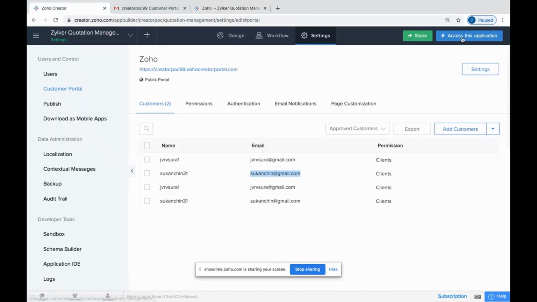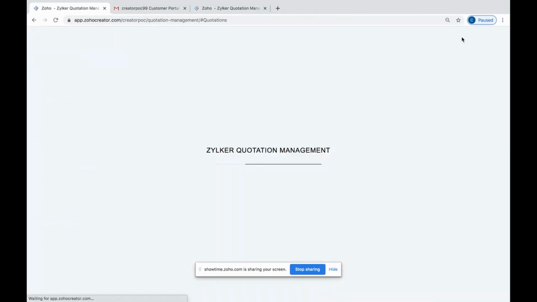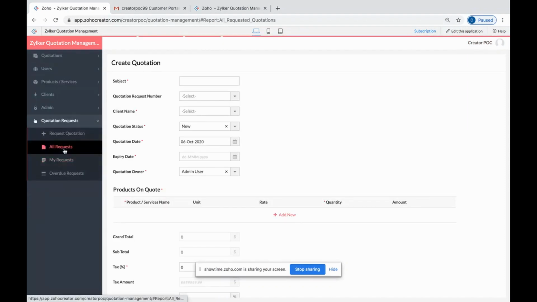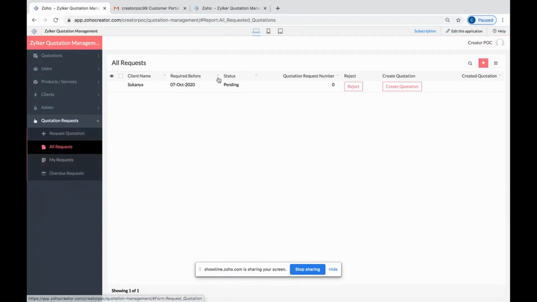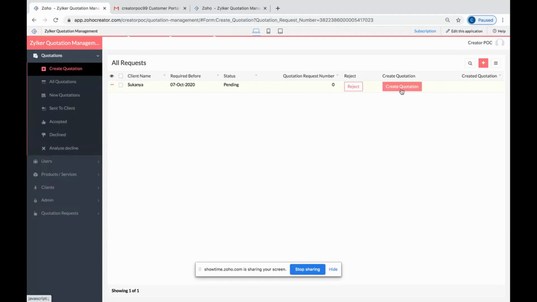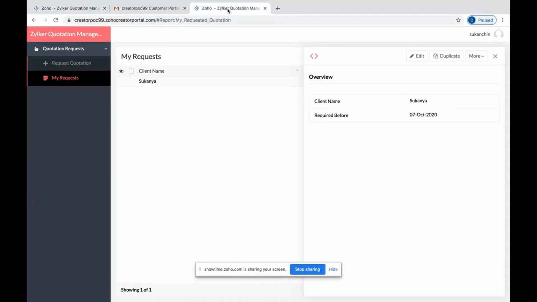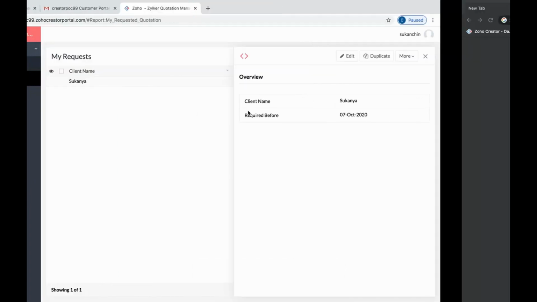Similarly, in the admin's view, right, admin will be able to see the request that a particular client has raised. So if you could see here in quotation request, if you go to all request, the quotation that was raised by Sukanya is automatically populating here. Now the admin will be able to start creating quotation for that. So this is how you will be able to create a portal and you'll be able to manage your users and the things that they have to see inside the portal using the customer portal. So let me walk you through an example that I have.